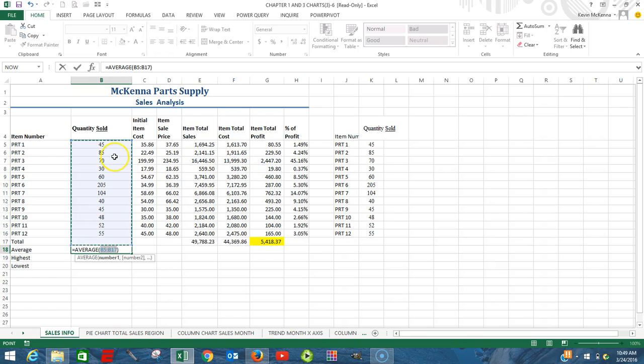What we want to do is take our mouse and retrace what in fact we want to average. So I'm holding down my left mouse and I'm just going down to this point right here. We want to average only these numbers for the 12 parts. And that area is B5 to B16. That's our range. Click the check mark.